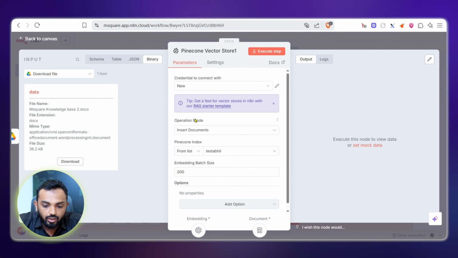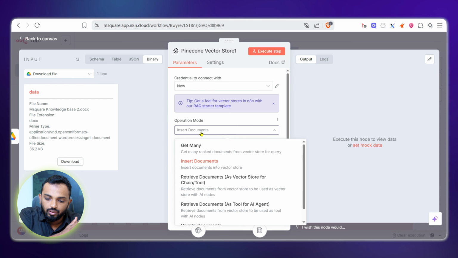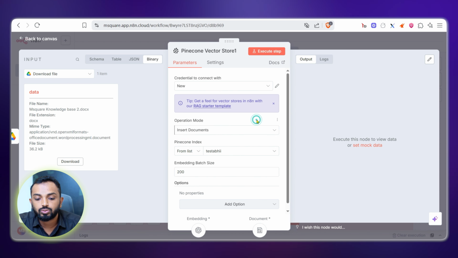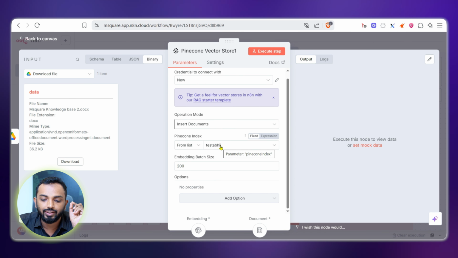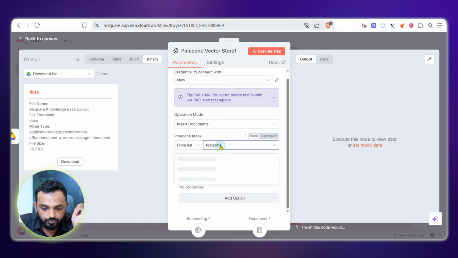Here you need to select insert document. Why? Because we are inserting the document, whatever document comes into Google Drive, whatever we drop in is fed, or we are feeding this, to Pinecone. So we have to go with the option insert document, and then you have to select the right Pinecone index. So I'm selecting whatever we created, Jahar database.